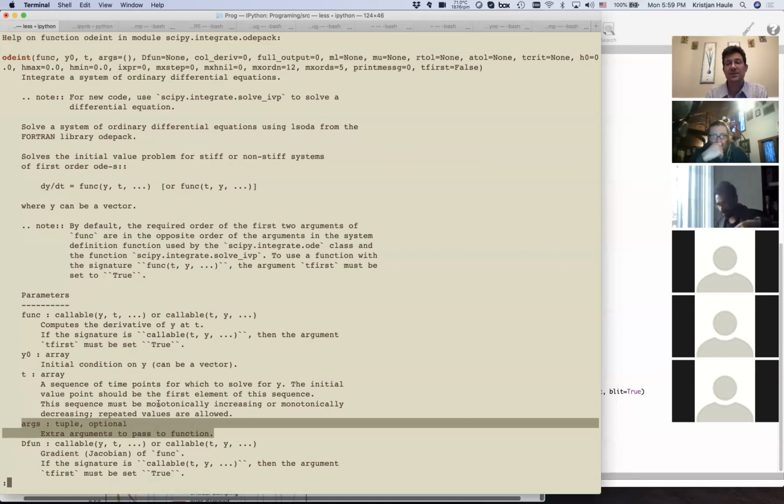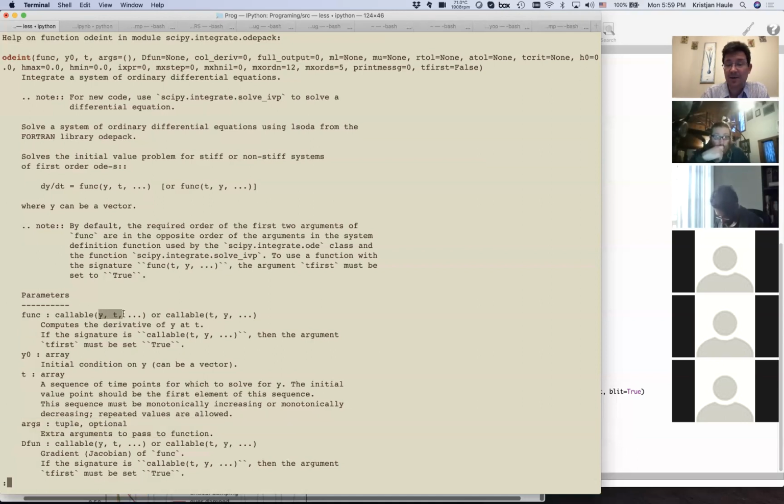All SciPy routines are similar in the sense that args always means extra arguments that can be passed to a function. This is very, very standard. So it's not just for this routine, but almost all routines in SciPy. The function has to have this form. In other words, the first argument is y, the second argument is t, and then optional arguments can be given through args.